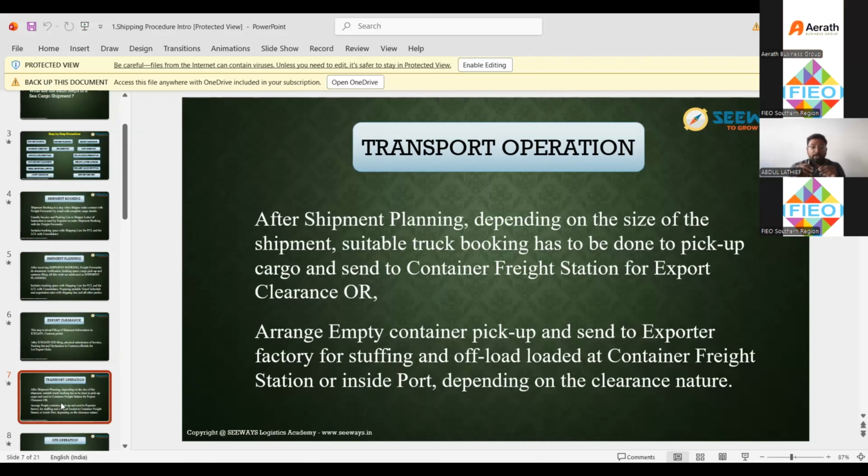Shipment planning is nothing but this: the cargo is at the shipper's factory and it has to move to a nearby CFS. You can't book a container for small cargo. So a reasonable transportation company will provide a small truck based on the size of the cargo. The cargo will be moved to the CFS for clearance purposes.